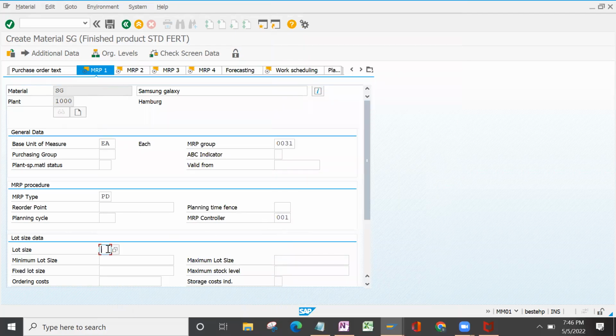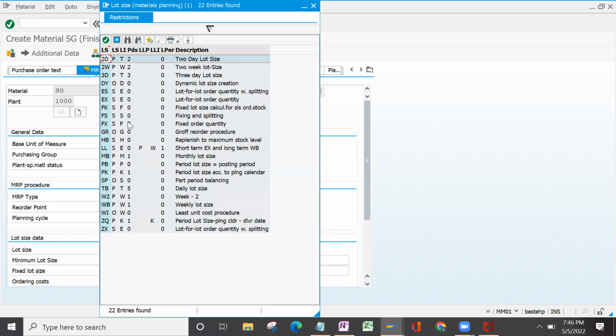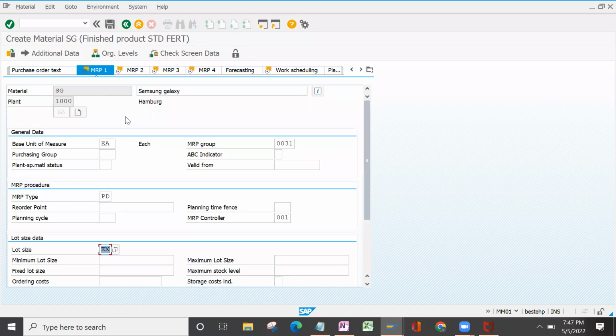Lot size: how your quantities have to be processed with respect to the lot. Is it an exact lot order quantity, or fixed lot size, or periodic lot size, or weekly lot size? Like this, you can decide your lot size. Right now we are going to use the exact lot size, EX, lot for lot order quantity. So select this. These are the mandatory fields. Without maintaining this, the system won't allow you to go further in the MRP1 view.